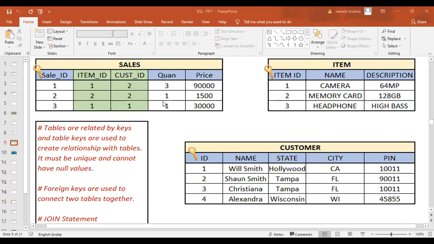Now let's assume I'm a manager. I want to know how much Will Smith, a customer, has purchased. What are his sales for the quarter? Or what are his sales for the month?